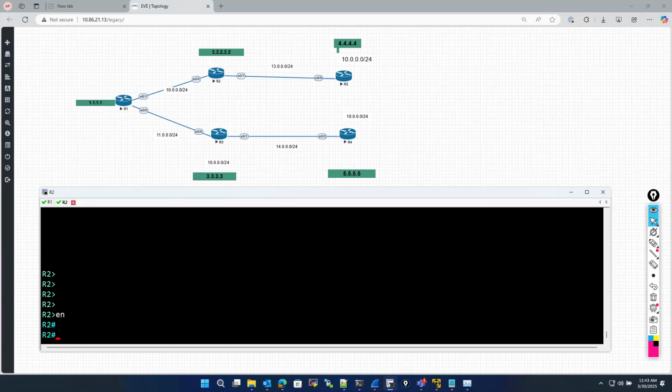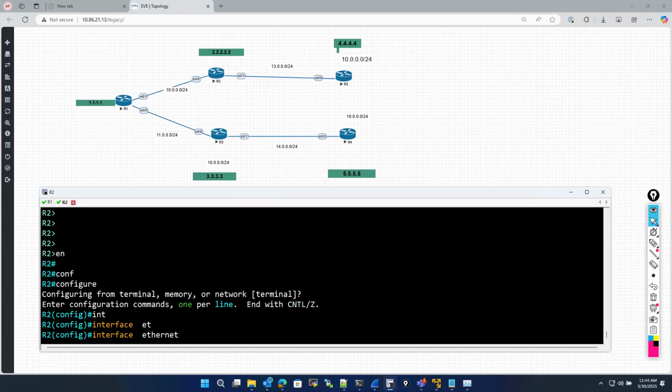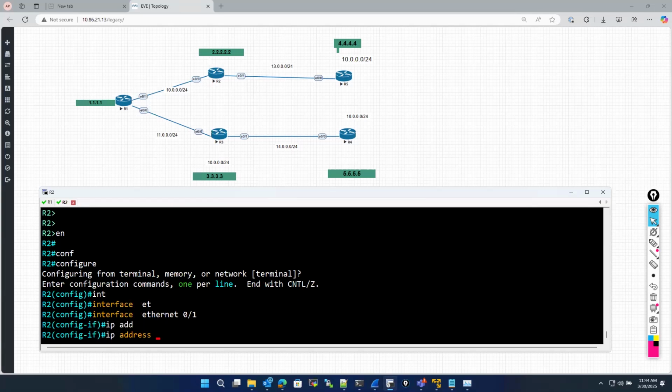So since this is an IP communication, let me do it very quickly. So I'm going to configure this interface Ethernet 0/1, which goes to router 5. Interface Ethernet 0/1, IP address 13.0.0.1. We are using a universal subnet /24.